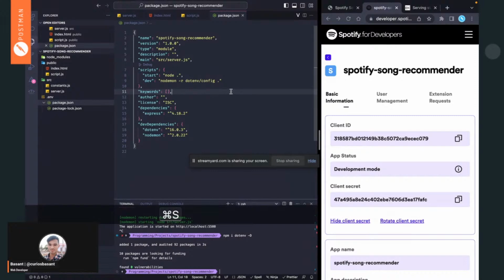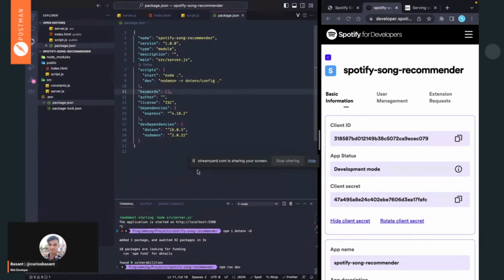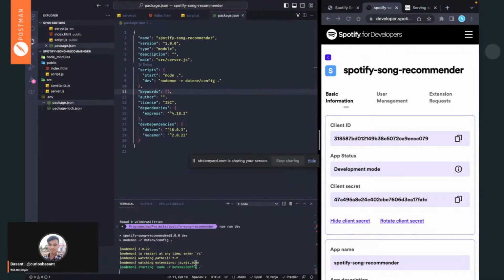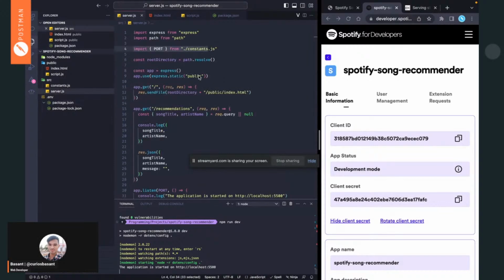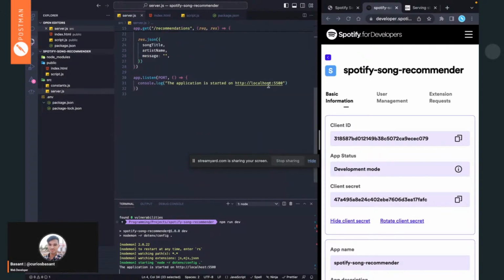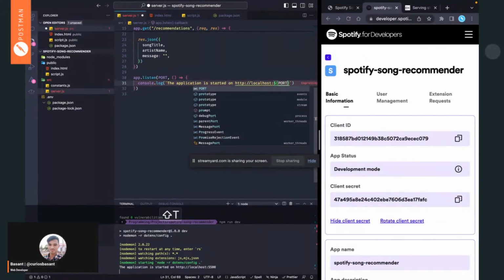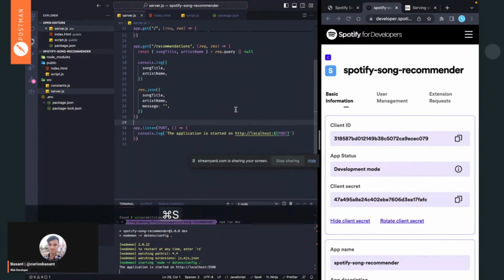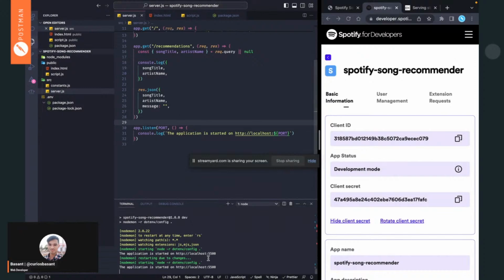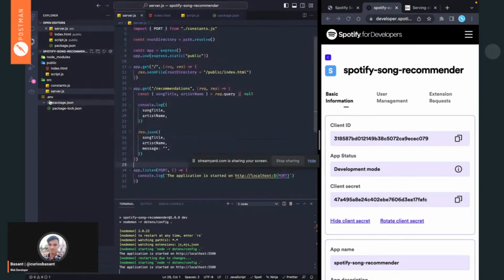I can save this file and let's restart the server. It should start on 5500 if everything is working properly. Okay, this is working. Let me also change this port so it can be a little bit dynamic here. So this is running at 5500, so it's working fine. Okay, so we can use the environment variables.